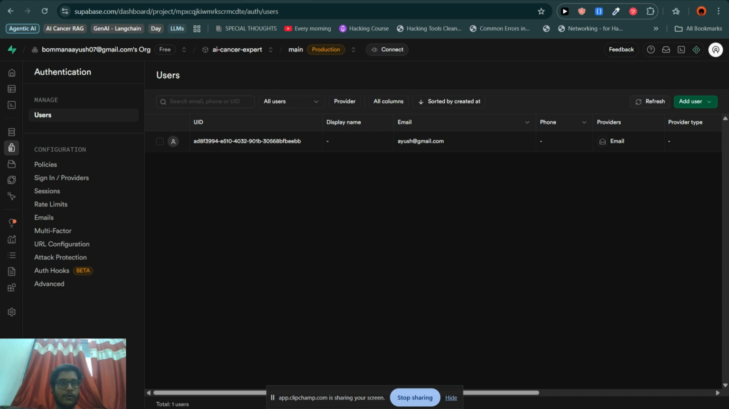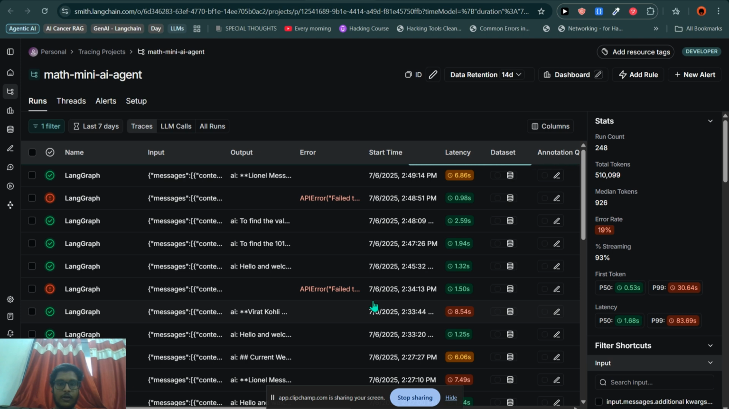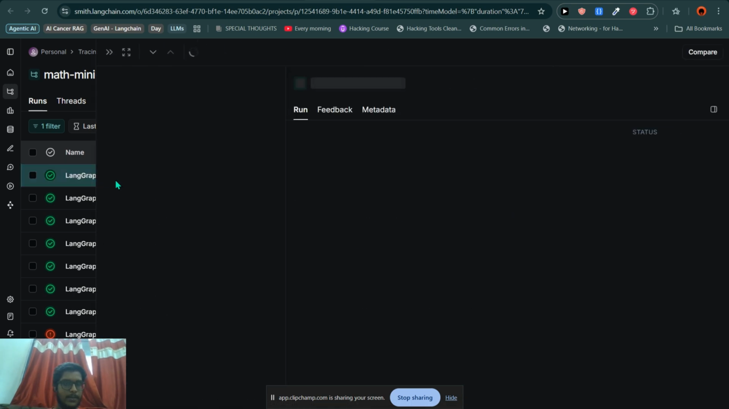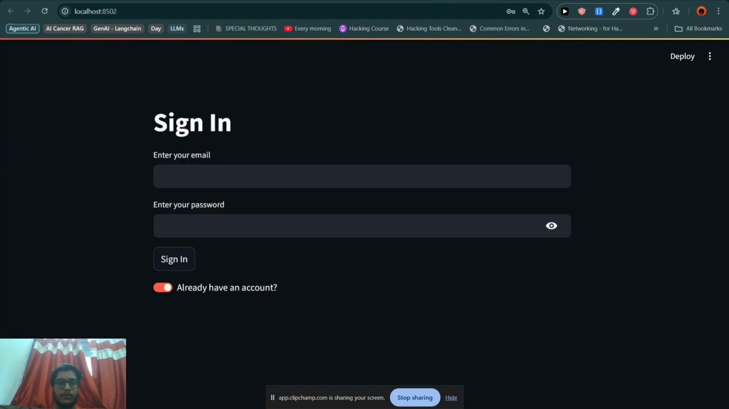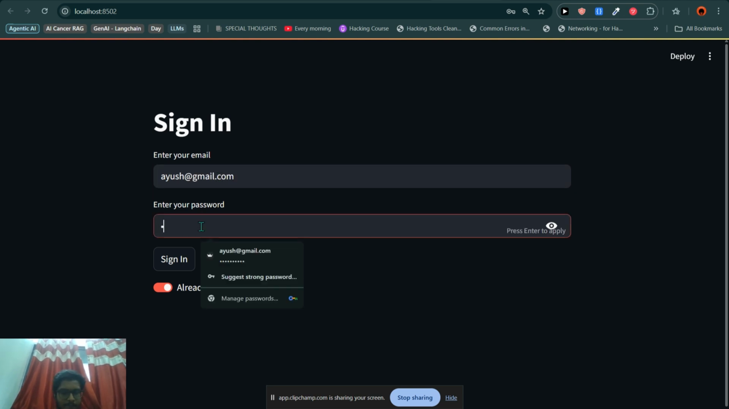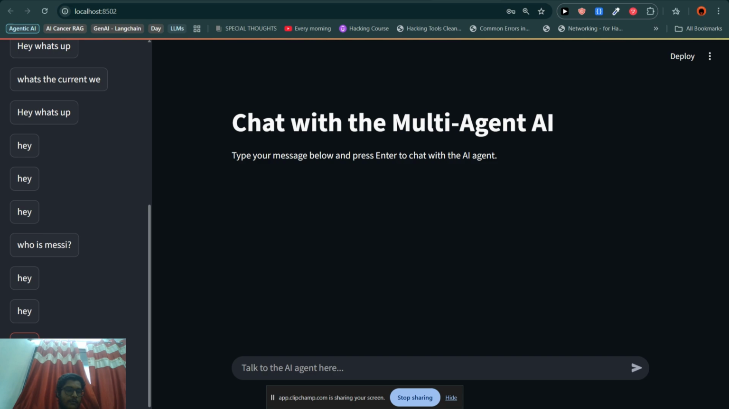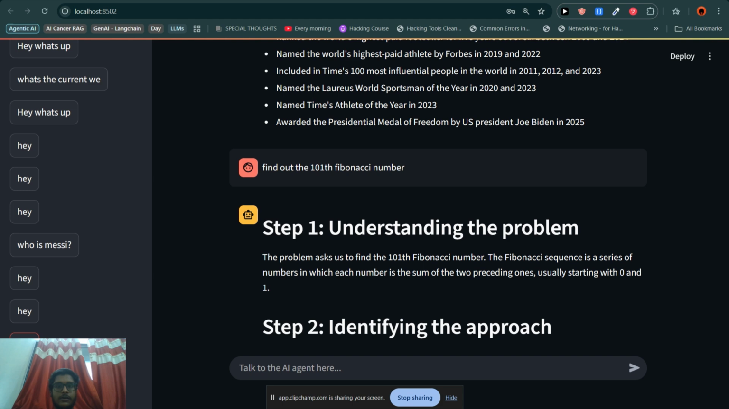Also before going, I'm going to show LangSmith, right? In my LangSmith, I can see all the calls that have happened. Wait a second, I'm just logging back. Let me go to our latest conversation. So yeah, the last message was find out the 101 Fibonacci number.